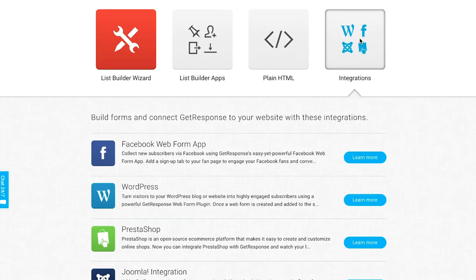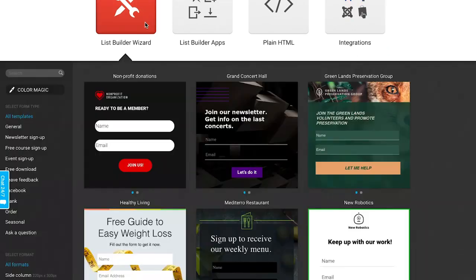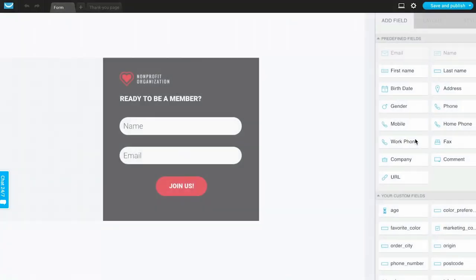And finally, there are multiple integrations for being able to publish your forms on different sites that you may have, like WordPress or Facebook. But going back to the List Builder wizard, we can choose just one of the templates we want to customize. And the web form creator will pop up, and we'll be able to customize this template a little bit more.